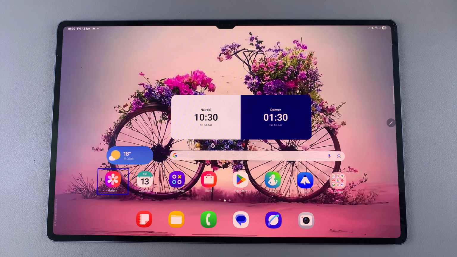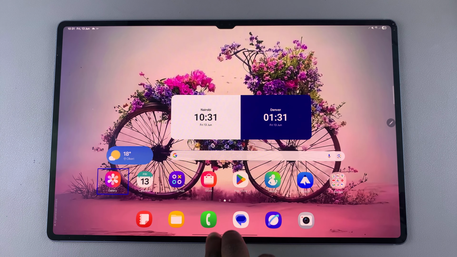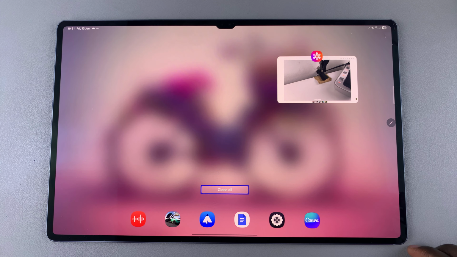So when it comes to navigating through your Galaxy tablet with TalkBack, it's fairly simple. Say, for example, you want to access the app recents window. All you need to do is, if you're using gestures, just swipe up with 2 fingers, not 1, but 2 fingers, like this, and it will open the recents window.